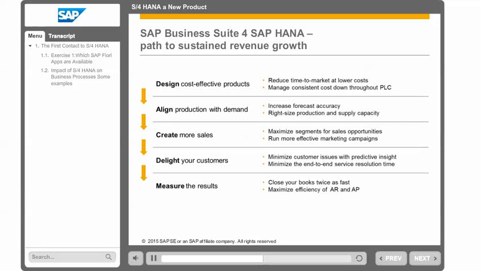S4HANA provides us with highly customized marketing right down to segments of one. So that means we can also exploit the connectivity to customers to create more visibility of our products and customers. Using predictive insights, we can also anticipate customer issues and minimize them. So we can also simplify the customer connectivity experience to reduce the time to resolve issues.